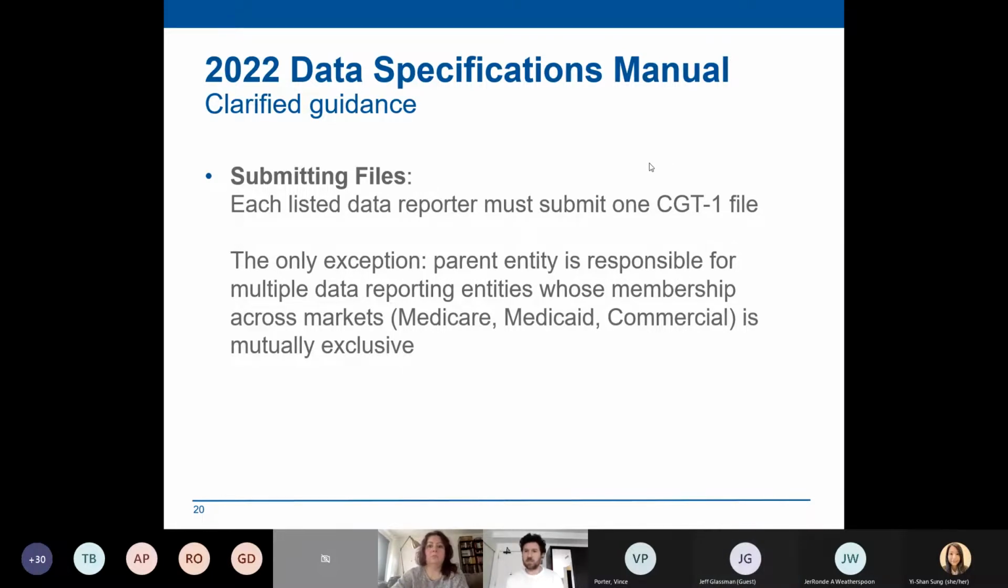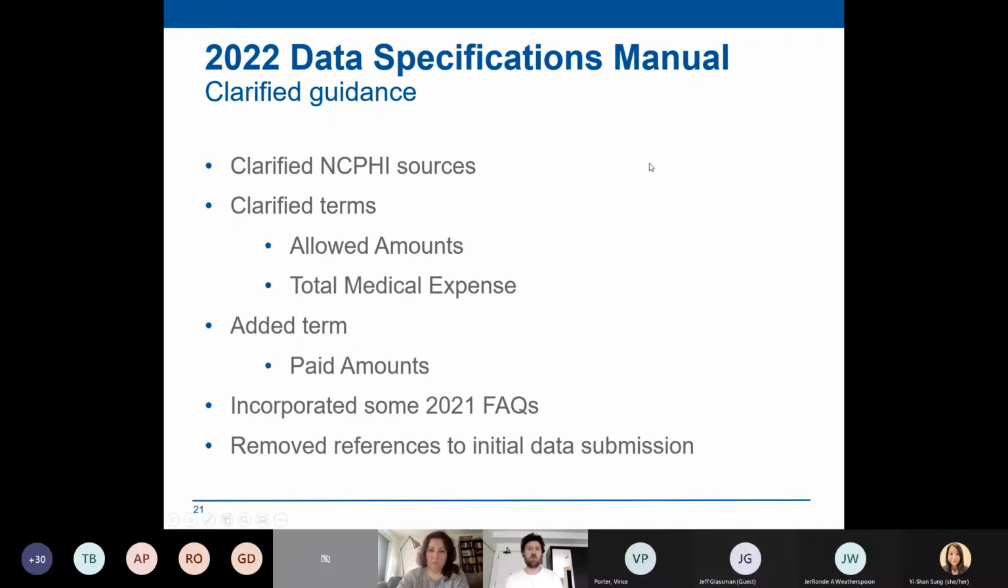I'm trying to look at some of the questions as they come in. We'll have a little time at the end of this to go over questions.